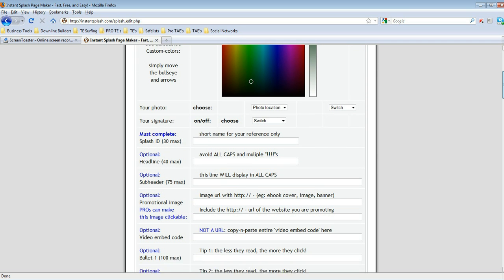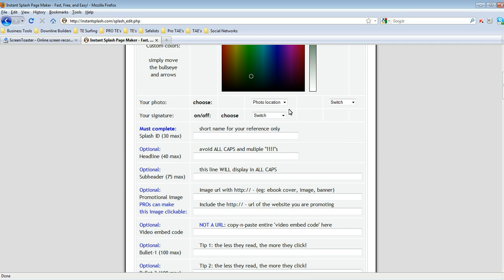And then I'm going to scroll down here. This is where you choose to have a photo, which you should always put a photo on because the whole idea is for you to brand yourself and build your own list. You can choose to put your photo on the right or left, and I'll choose right this time. You also want to choose to have your signature. What that does is just put your name under your picture so people know who you are.